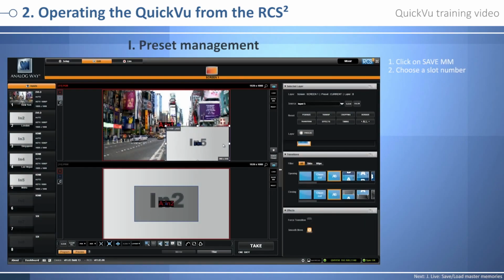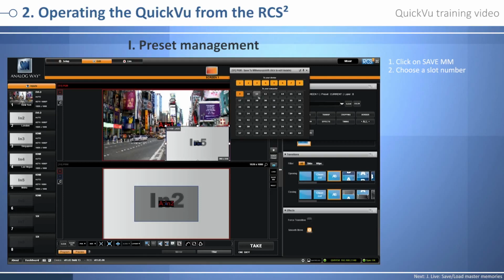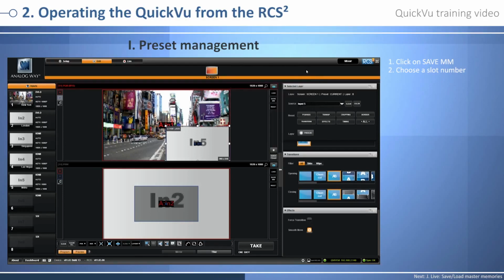Preset management. Once your preset is set up, you can store it in one of the 64 preset slots. To do that, click on Save MM and choose the number corresponding to the slot number. The first 8 presets are stored into the unit. All other presets are stored locally on your computer and will only be available when using the RCS2 software.